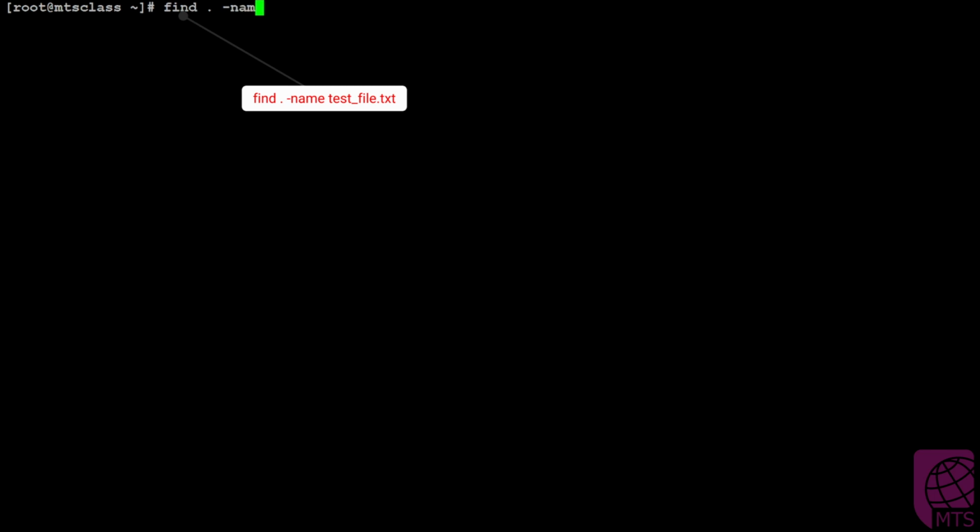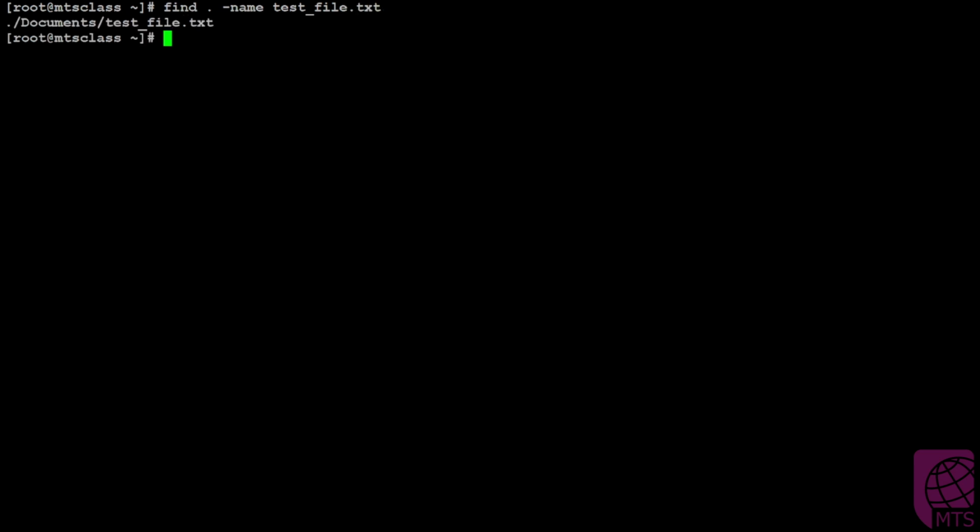Next, we're going to issue the condition that we want to use for the search. In this case, we want to search for a file by name. So we're going to type in the word -name, and then we are going to type the name of the file that we want to look for. In this case, it's going to be testfile.txt. Then we get the results of the absolute path to the file.